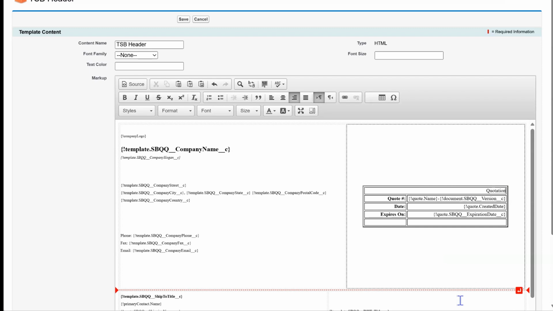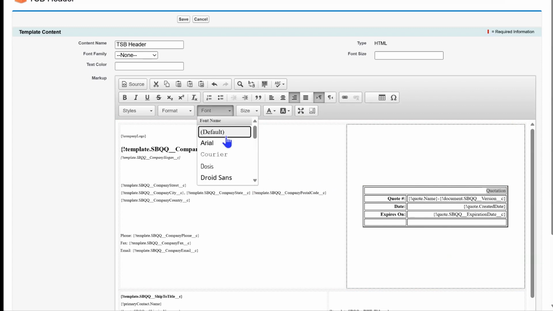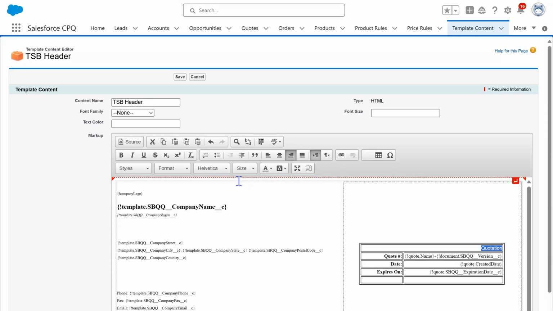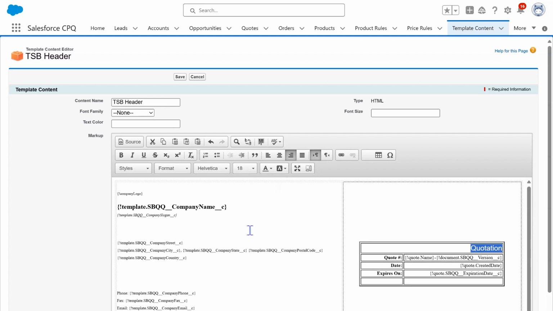Now that we've positioned quotation in the right place, we can focus on styling the text to match the quote's design. First, select the word quotation again by highlighting it. In the top menu, look for the font options. Change the font to Helvetica, a standard and professional font choice. Now, adjust the font size, set it to 18. This will make the text slightly smaller than the default, but still visible and fitting the design.